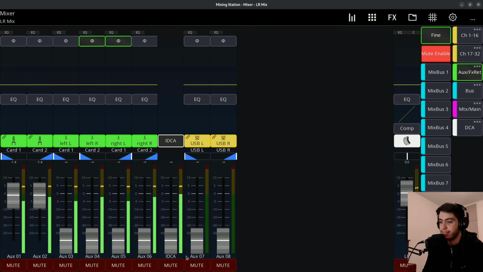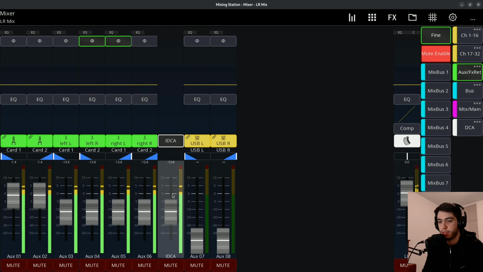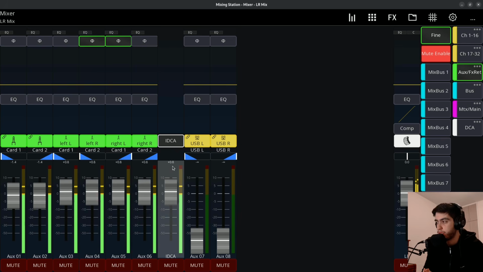So let's hear that again. This is the original stereo signal. This is wider. Wider.